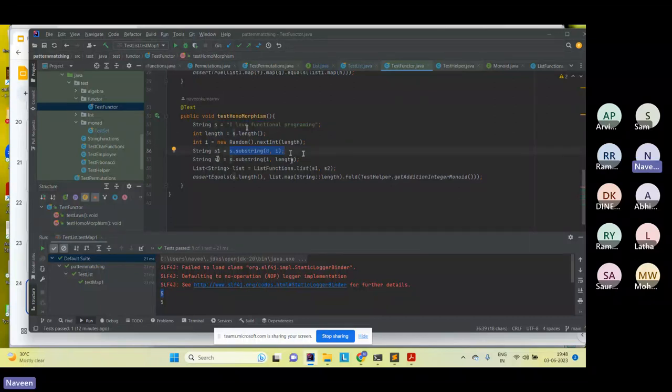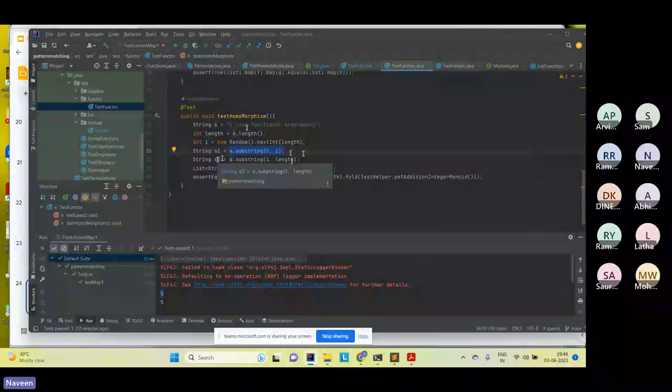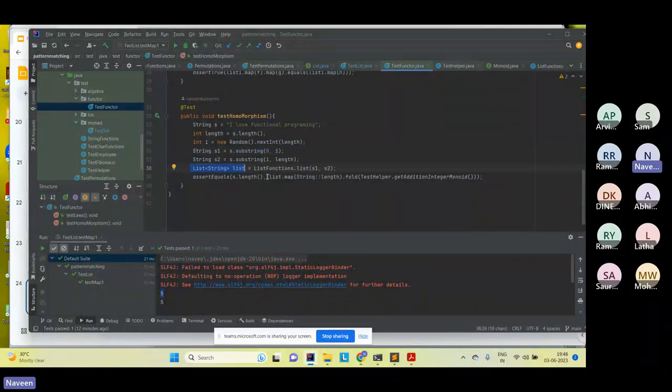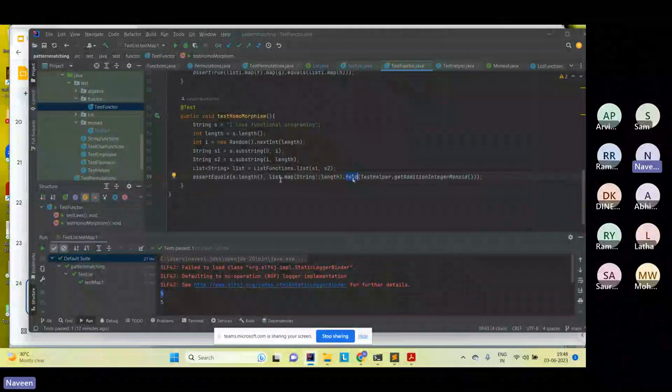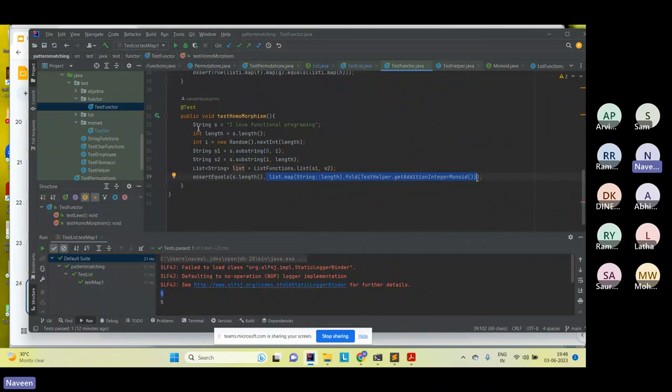Given these two strings, I get back a list. On this list, I find the string length and then do a count. This is equivalent to the length of the original string. This is true for any string.